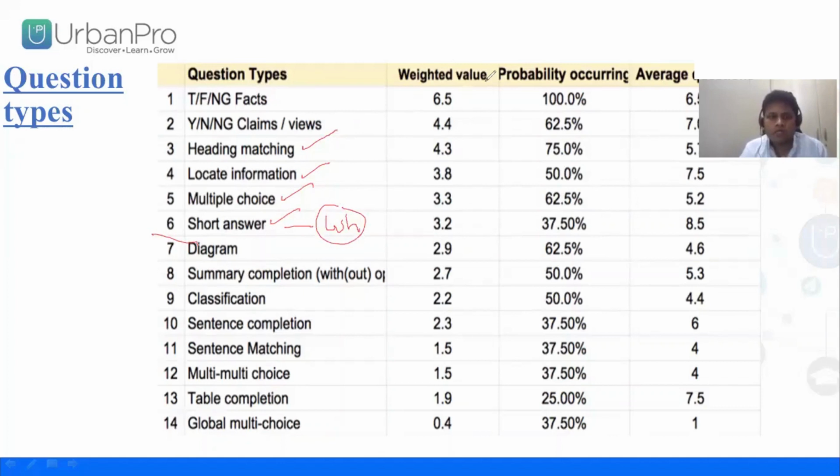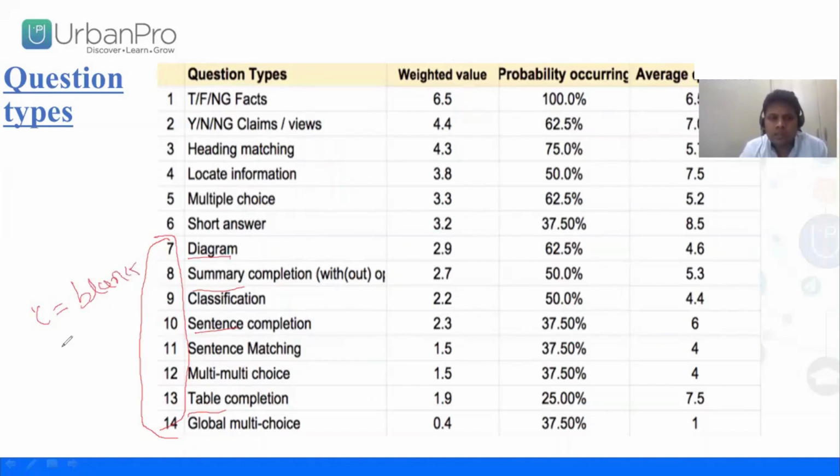Okay. And all of the 7 to 14 questions are completion questions, where you have to complete a sentence, complete a blank, complete a summary, complete a diagram, complete a table. So it's all about the completion questions. Okay, for completion questions, I have a best technique here. Completion questions or blank questions: apply the simple method, before blank, after blank. Okay, before blank, after blank. Perfect. So all these are the different types of questions in the reading module.